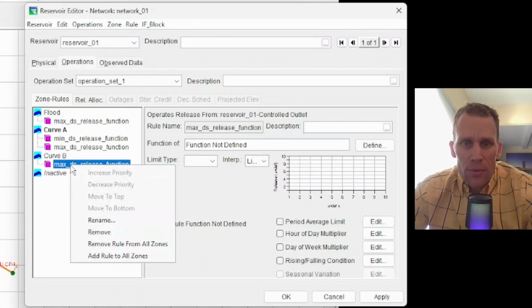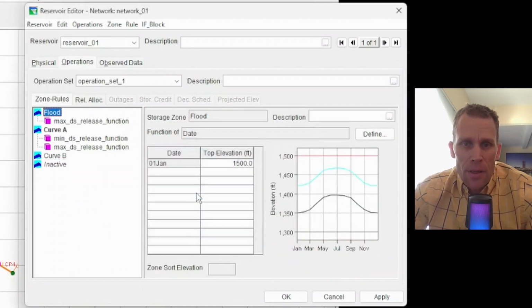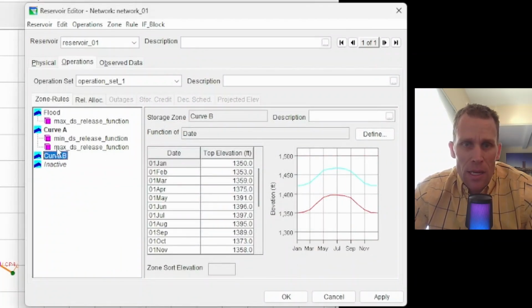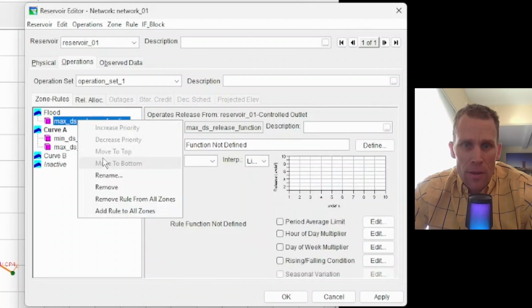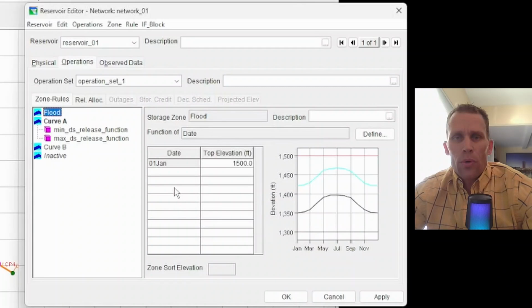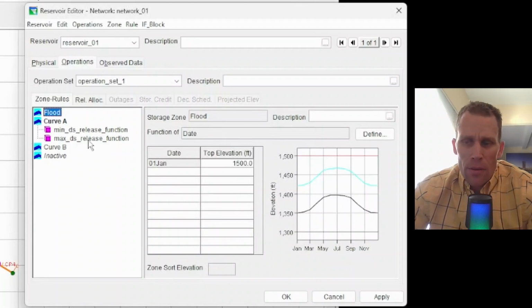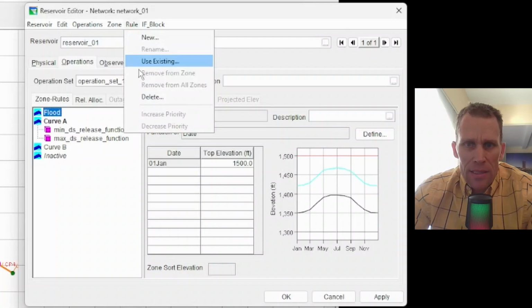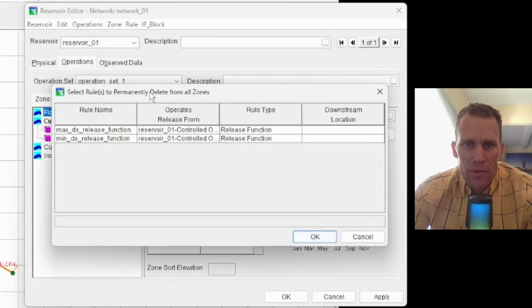Okay, we can also delete rules by clicking on the rule, or right clicking on the rule and clicking remove, and then click OK. The rule is gone from that zone. I can also remove it from this zone as well. If I want to remove the rule entirely from the reservoir, I would go up to rule and then delete. And as you notice, we still have two rules here.